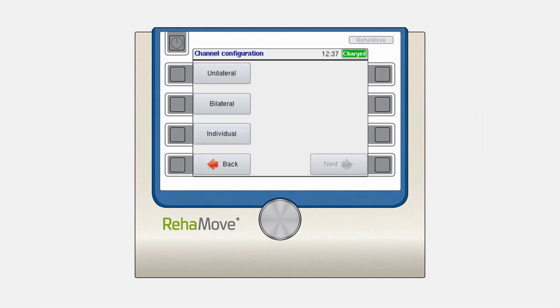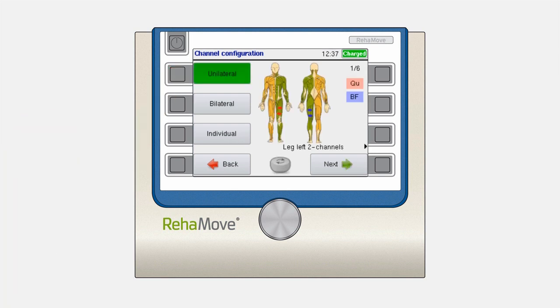We're now in the channel configuration window, where we can choose between unilateral and bilateral templates. Press your choice, which will be marked green. Our first example shows a unilateral stimulation of quadriceps and biceps femoris for the left leg. If you want to adapt this template, please press the third button on the left for Individual.